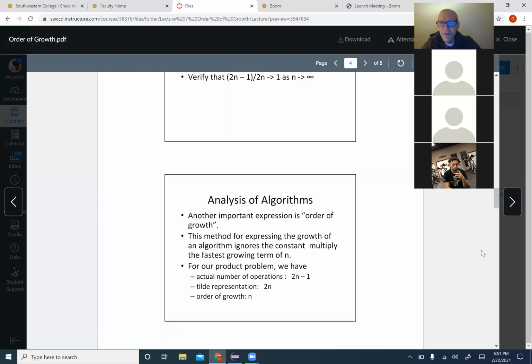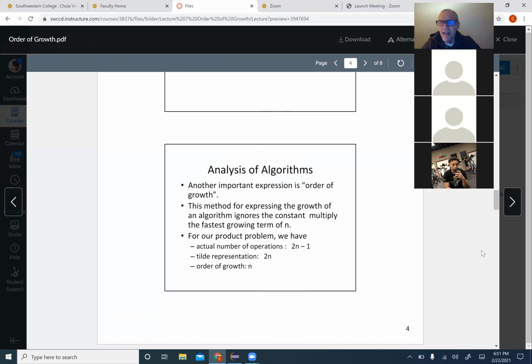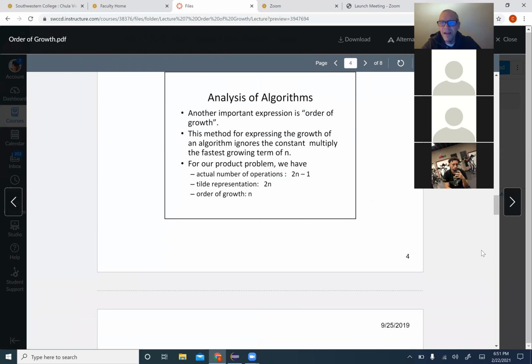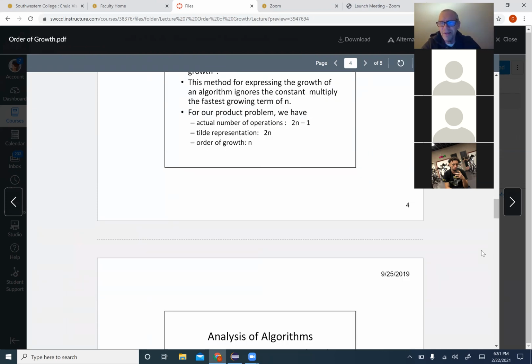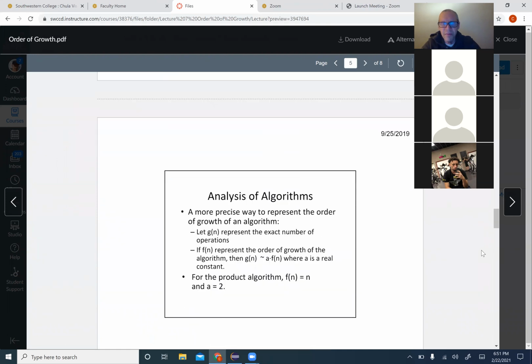Most of our algorithms are going to be what is called n log n, where the log is typically base 2, but we really don't care about the base so much. So here's this kind of definition of order of growth.